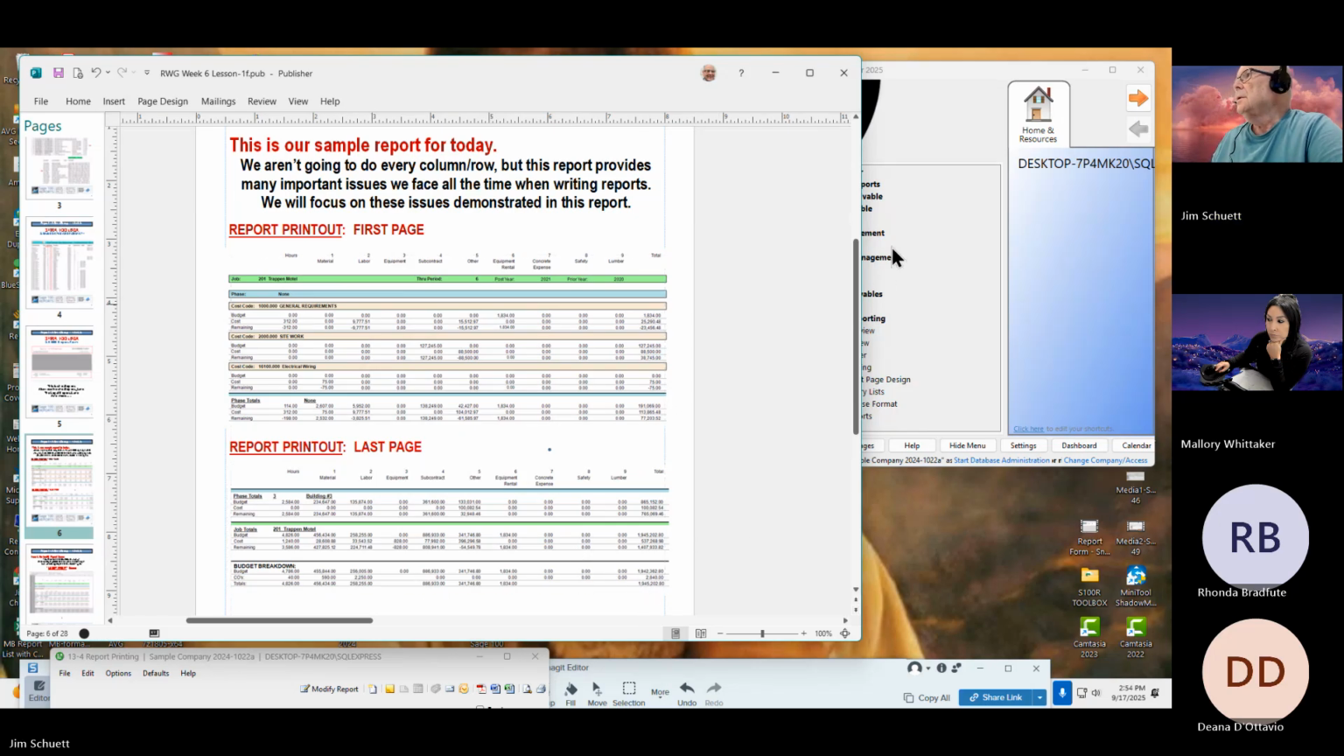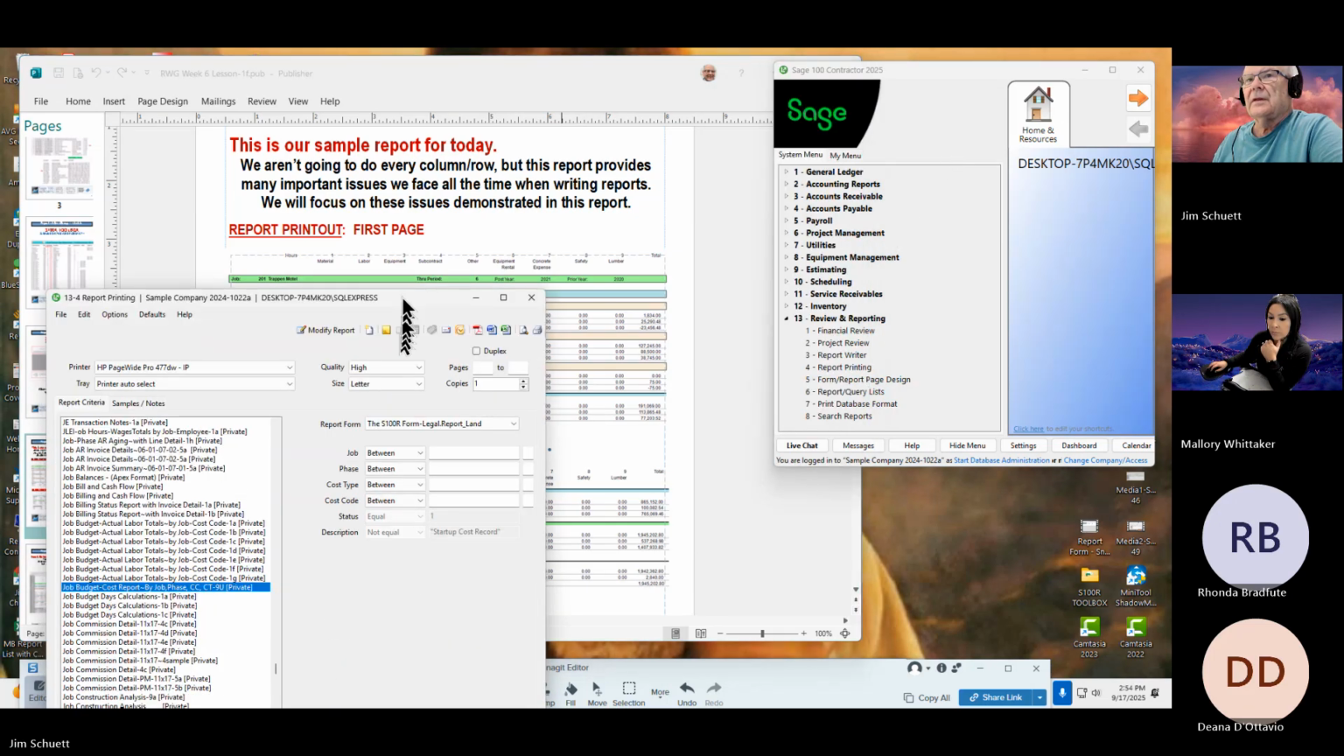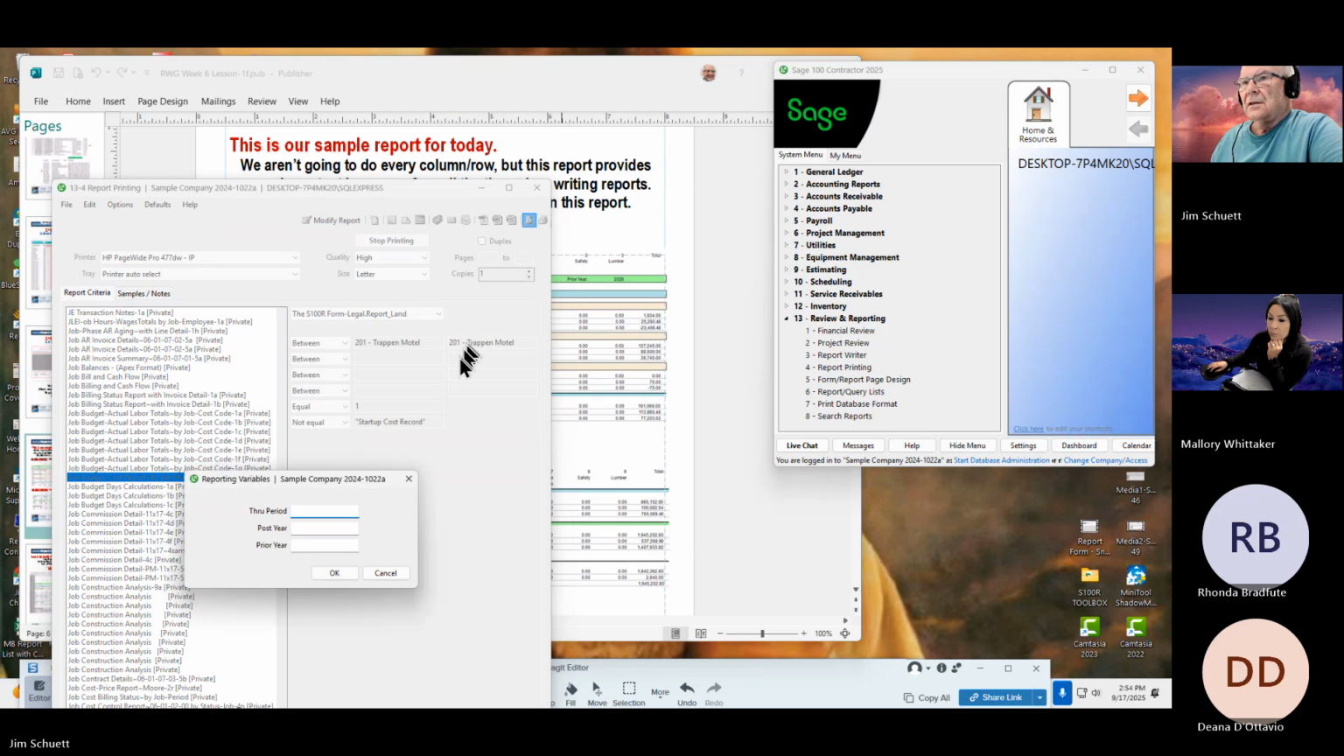And let me, oh, I think I have it here. Let me just run it real quick. Job 201. And then I'm going to do it through period 6. The post year is the current year in the sample company, which is 2021, and in the prior year.